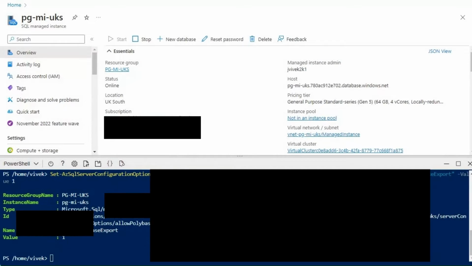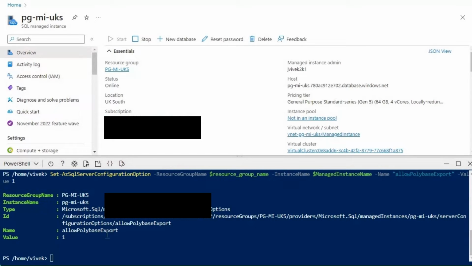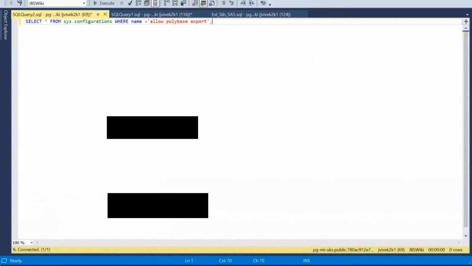If you can see here, it is enabled now. The name is allowPolybaseExport, and it is enabled. One thing to keep in mind is that this feature is not turned on by default for each Azure SQL managed instance. It is enabled only when a need arises, so it has to be done manually. Now that we have enabled this feature, let's check whether this feature is actually enabled or not.